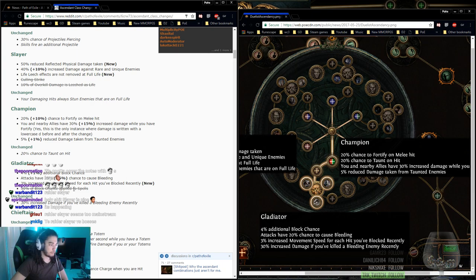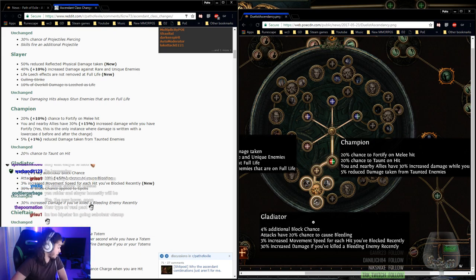4% block chance up from 1. Your attacks have a chance to cause bleed. Increased movement speed for each hit you've blocked recently. 30% increased damage if you've killed a bleeding enemy recently. I think this subclass is shit. Like, on the Scion Ascendancy, I think this is shit. But I could totally be wrong. It just seems like a poo-poo caca to me, so.